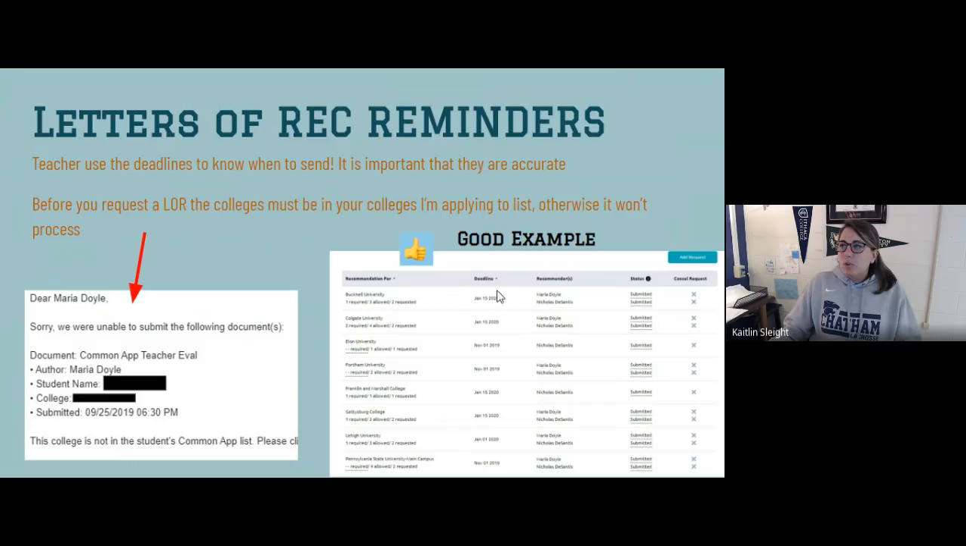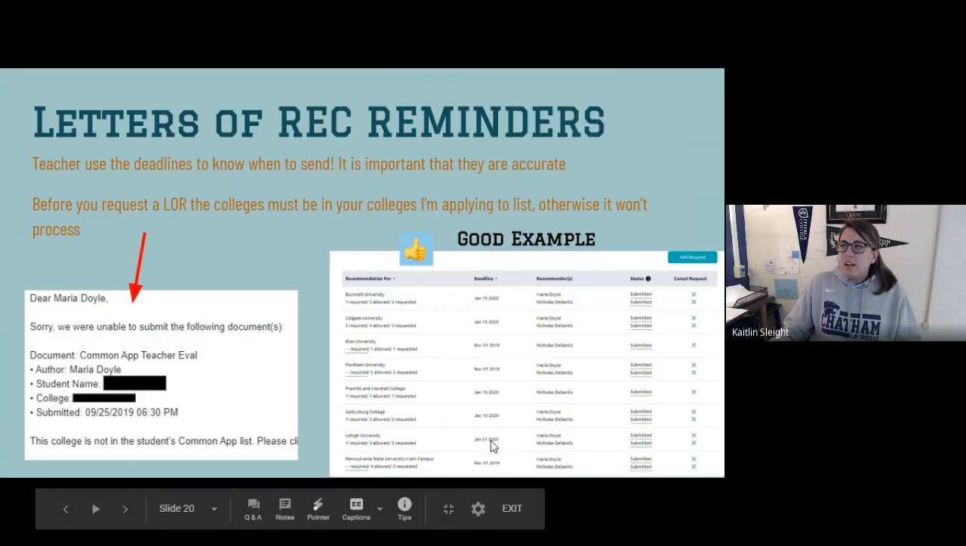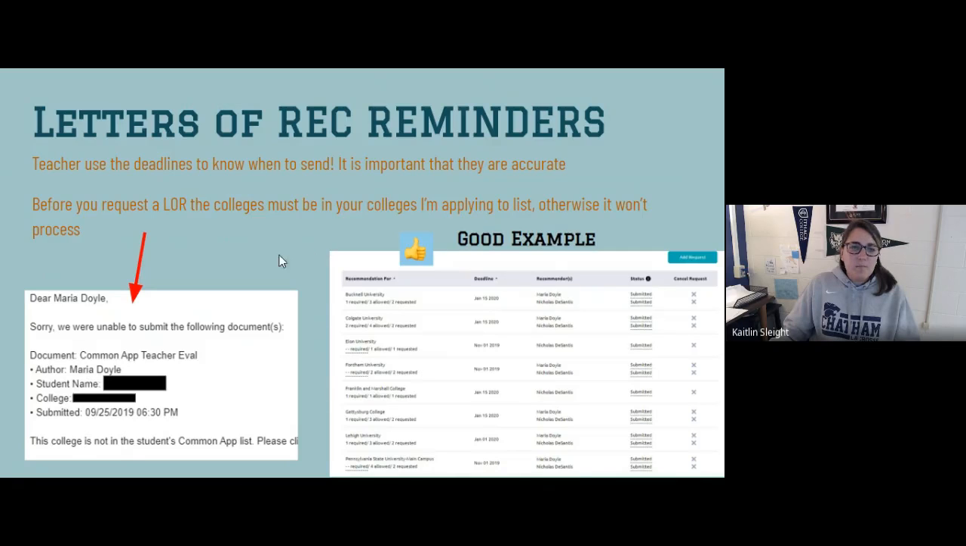So I have a good example over here. It has all accurate deadlines listed. It has all the recommenders they asked to recommend, and then you can see the status that they were all submitted. So this is a very good letter of rec page. We like that. Thumbs up.